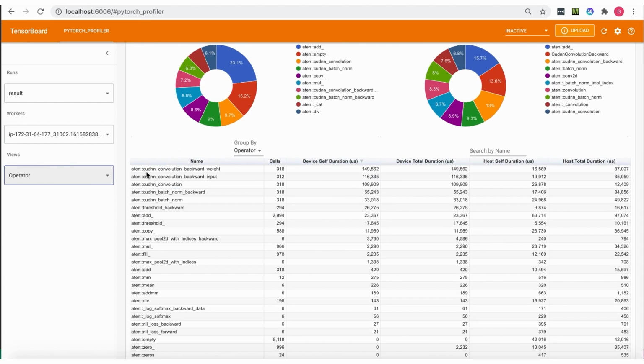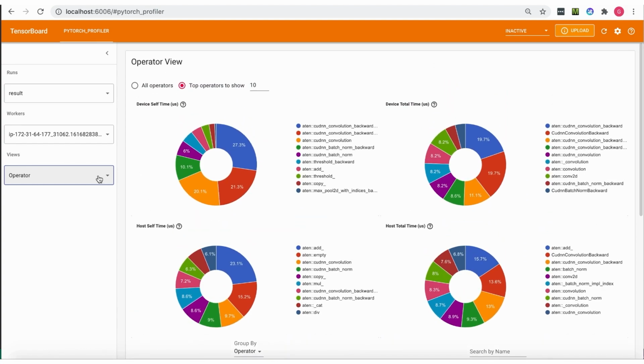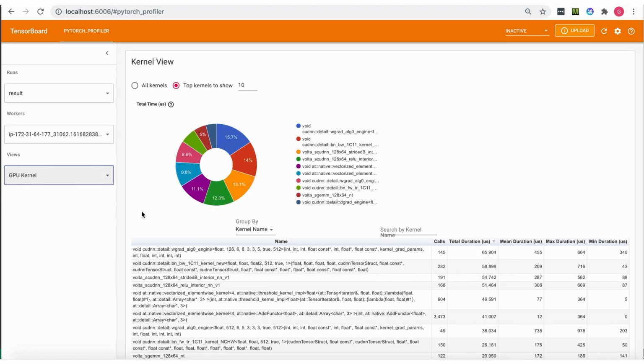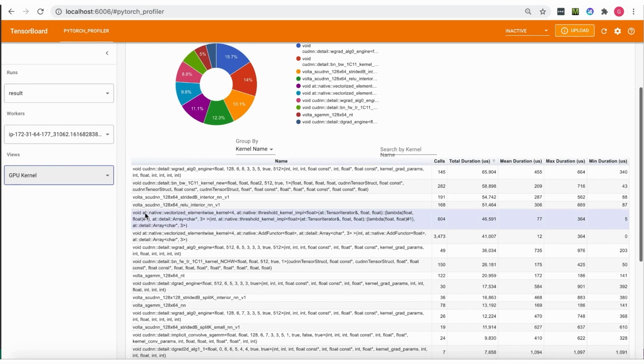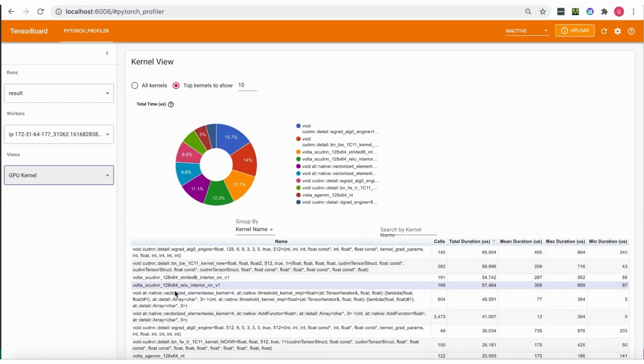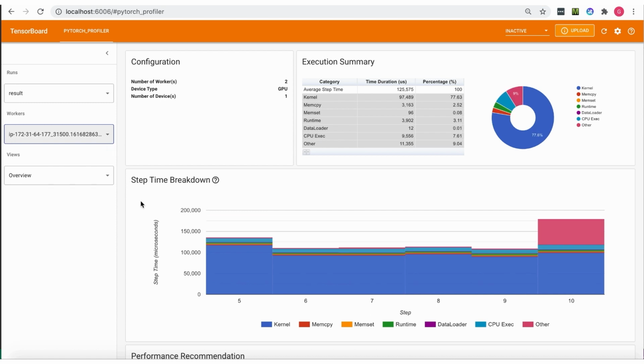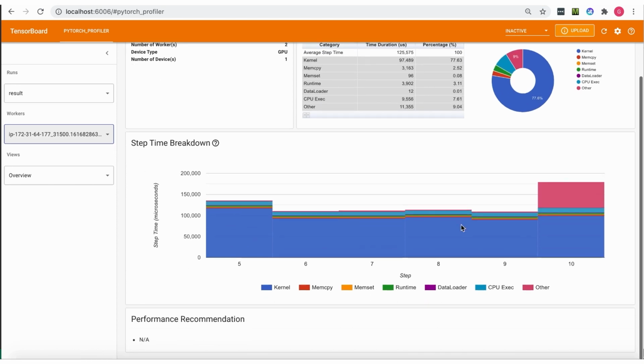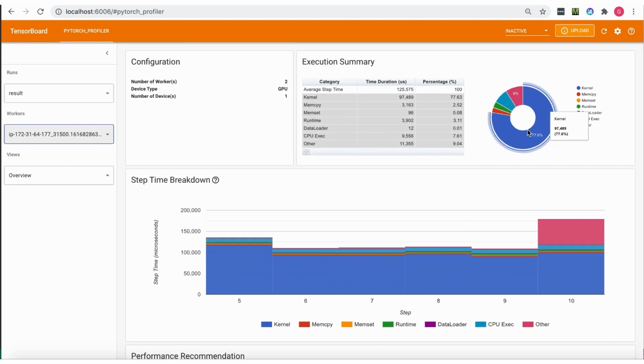In the meantime, let's look at the operator view. So you see here all the operators, the top 10 operators are shown. In the GPU kernel view, we can see the top GPU kernels, you see the cuDNN kernels, call time, duration, etc. Now the second run completed and we see that the extra time for data loading is gone and the time has reduced to 125 milliseconds.